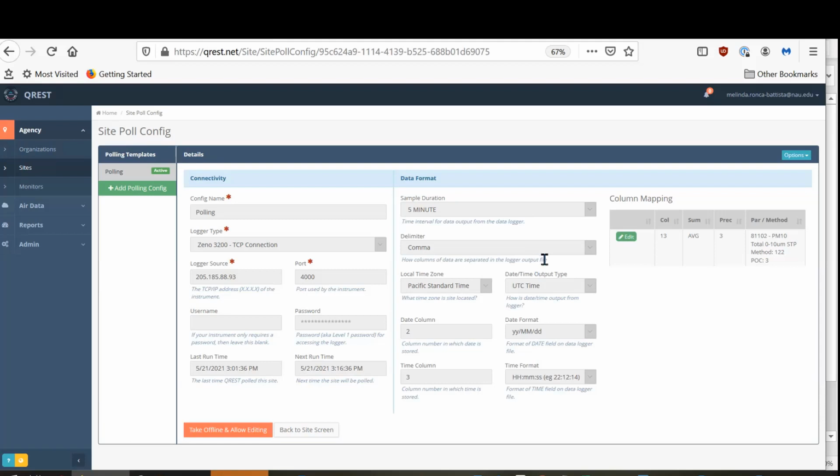The data comes off comma delimited, and I'll show you in a second how we know that. What is the local time zone? But does your logger output in that time zone? No, in this case, it's UTC. And you just have to be aware of that when you look at your data, to remember it's not going to be in the local time zone. In this case, it's going to show up in Universal Time Coordinated.